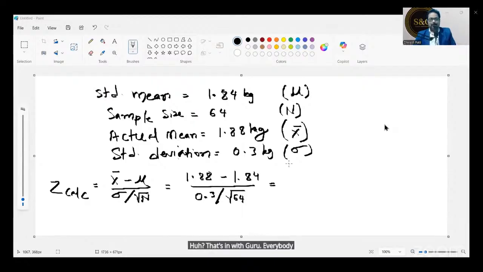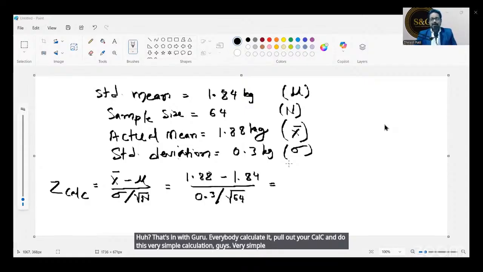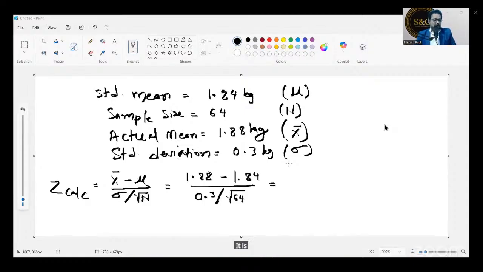Everybody calculate it. Pull out your calci and do this. Very simple calculation, guys. It is 1.066. Everybody got the same answer? 1.066, right?